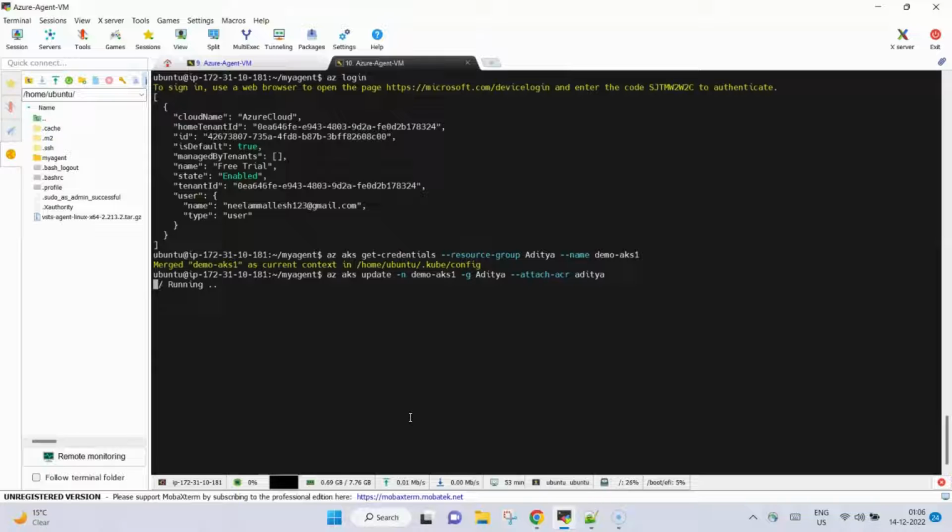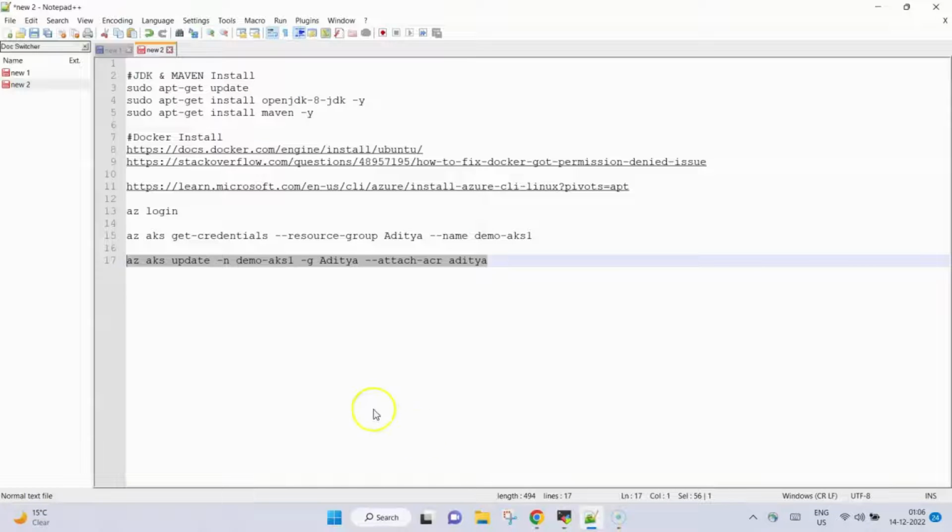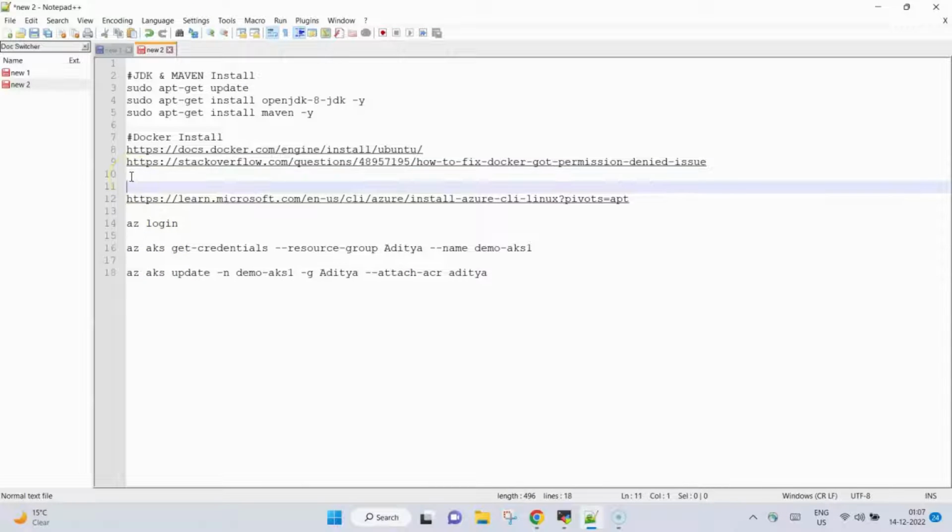It is still running only. Also, as I said, every stage, every command that I am running here will be pasted in the comment section or inside the description. Okay, so I will just modify this also.